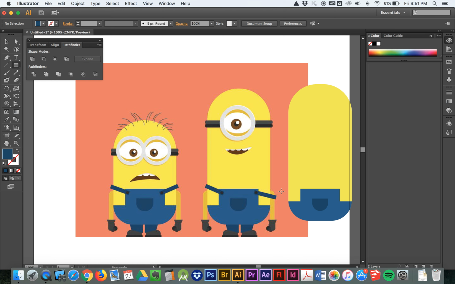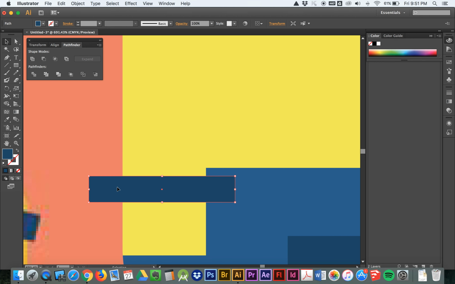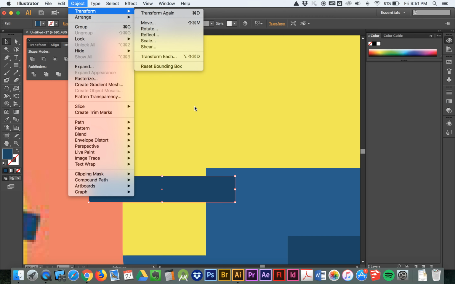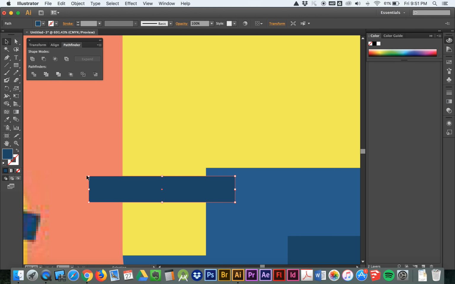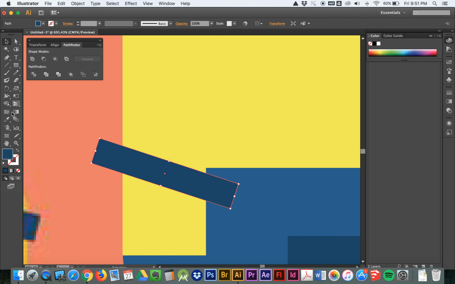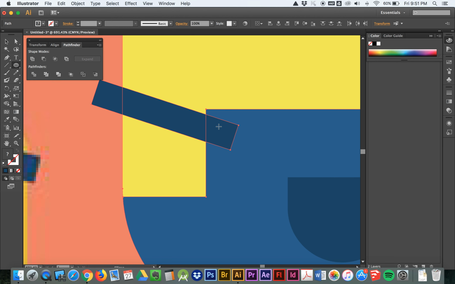And again, I'm going to eyeball this. I'm going to make it kind of about that big. I'm going to go to my move tool, place it roughly in position, and then I'm going to rotate it by going Object, Transform, Rotate. Or once it's selected, you can put your cursor here and just rotate it. I need it to be around there. And I'm going to put a dark blue circle, dark blue, almost black.